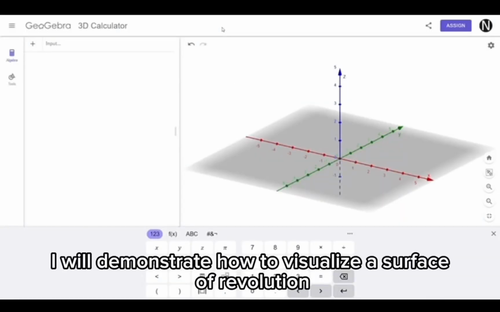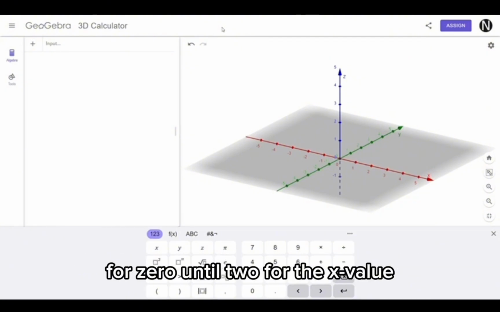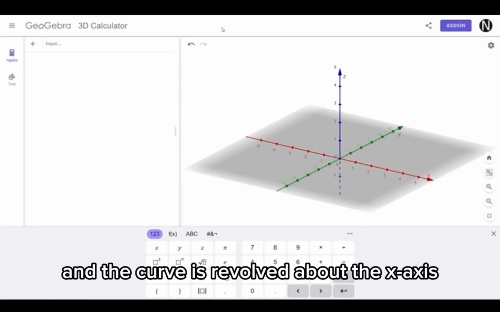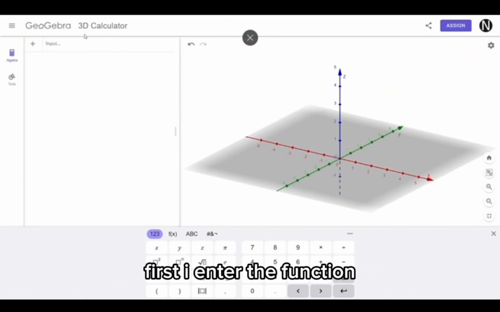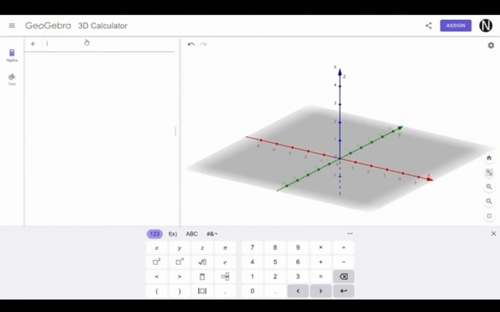In this video, I will demonstrate how to visualize a surface of revolution using GeoGebra 3D. The given function is y equals 1 over 5 x cubed for x from 0 until 2, and the curve is revolved about the x-axis. First, I enter the function, which is 1 over 5 x cubed.